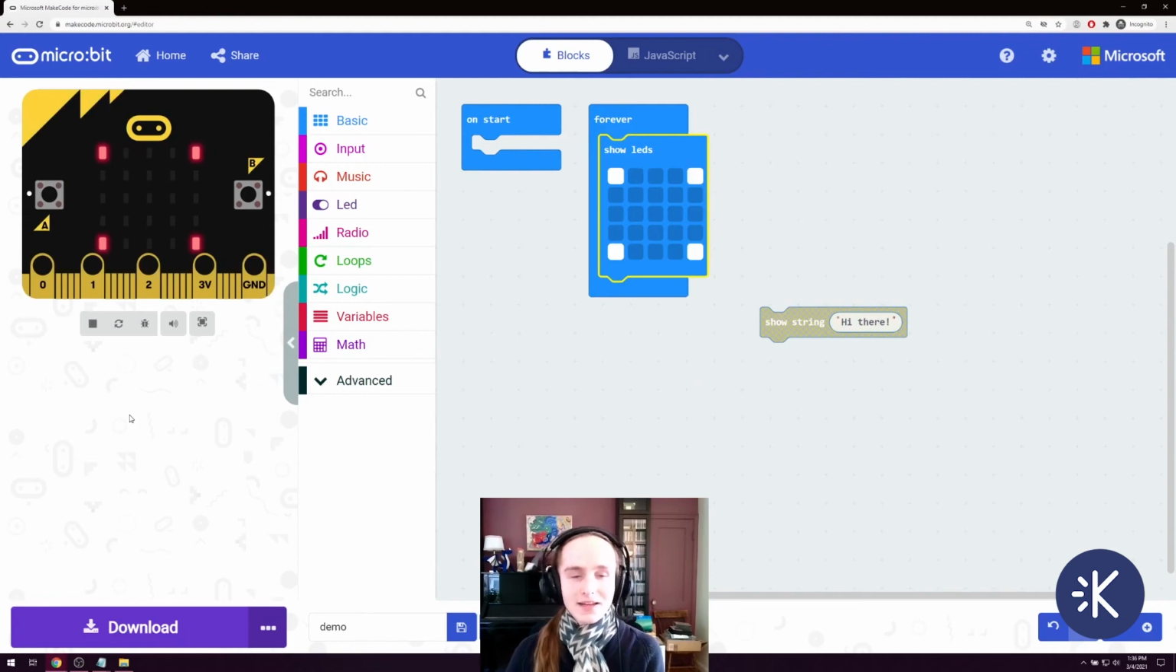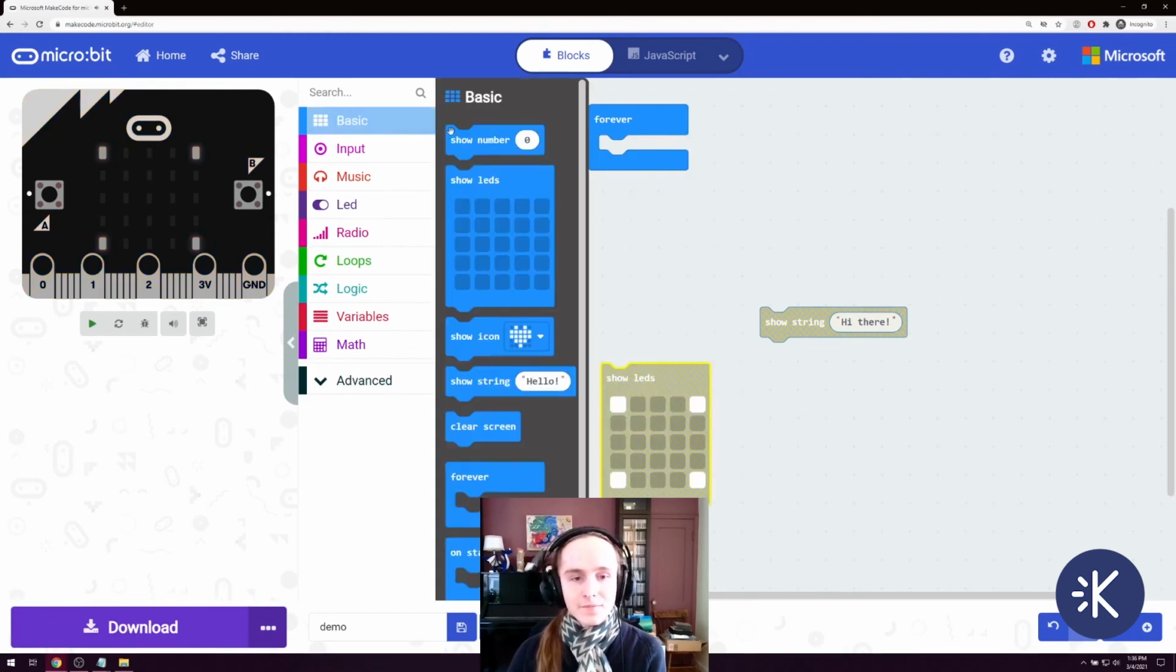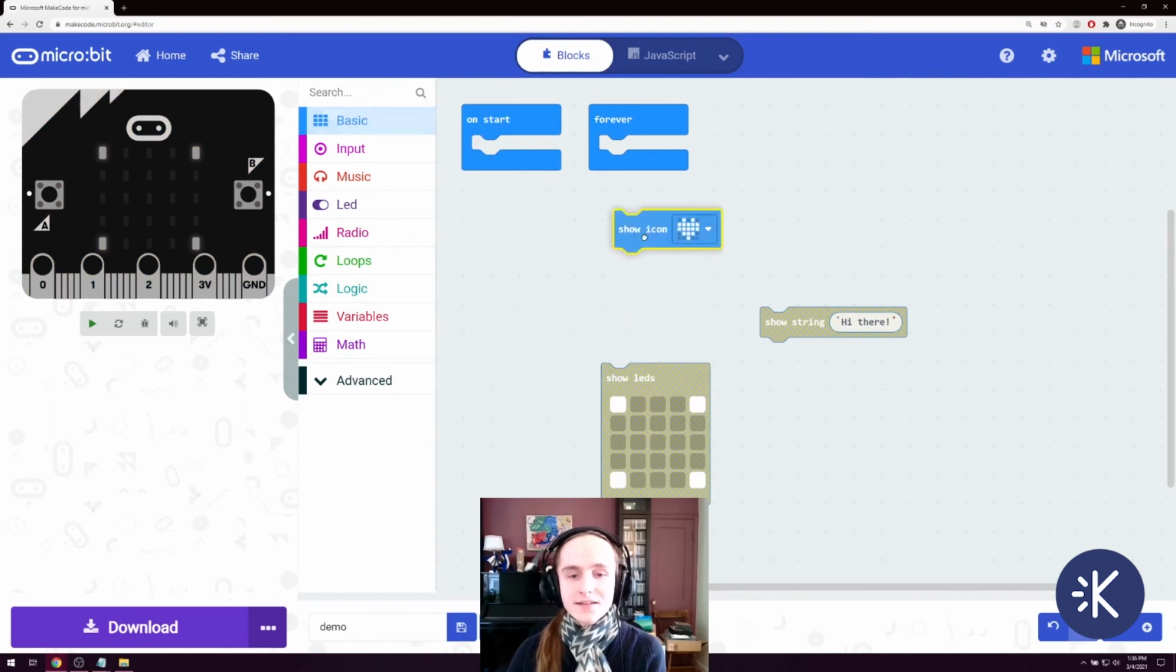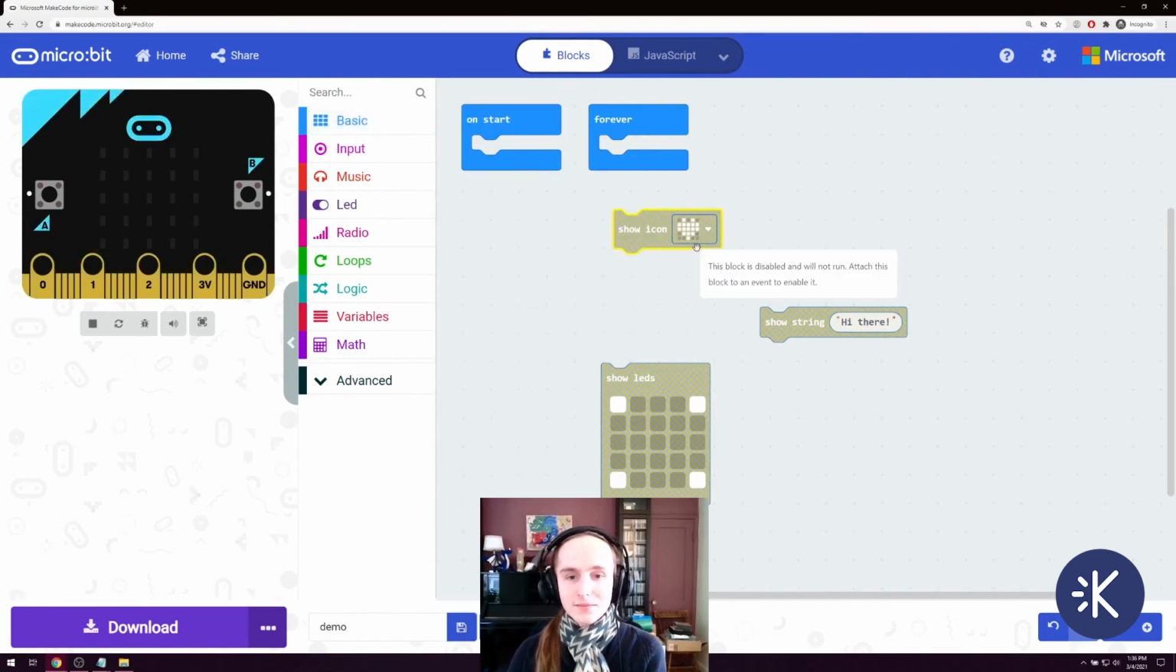Now all of our corner lights are on. You could use the show LEDs block to show any picture you want by filling it in on this grid here. And I want to show you one other block. This one is show icon. This lets you show a picture from a set of pre-made pictures that are built into Microbit. Right now, it'll show a heart.